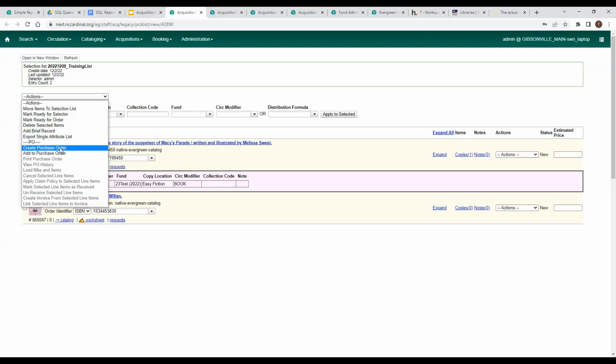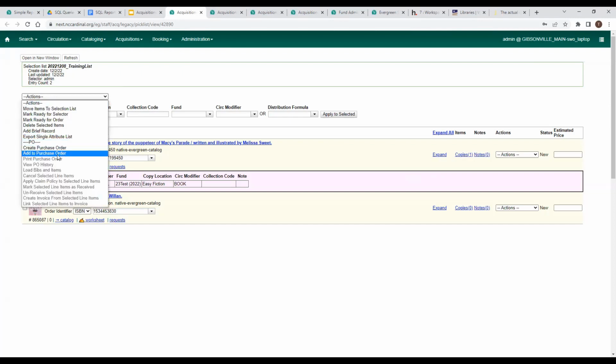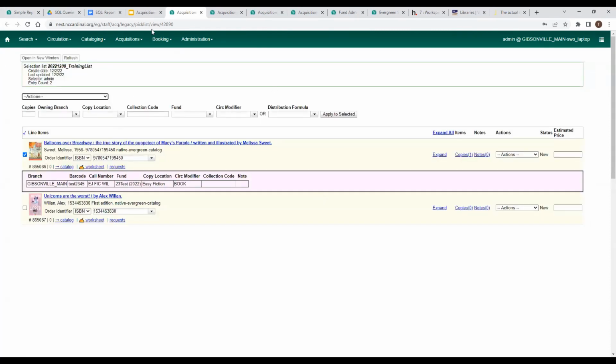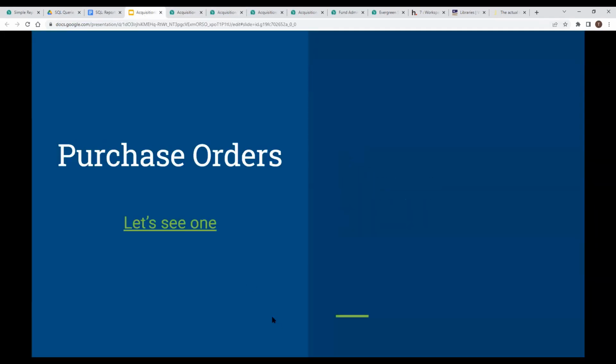And that's what I'm going to do right now. I'm only going to do it for a single item, though, because we only have one item that's actually ready for that. So we are going to add to purchase order. And, oh, I don't remember the name of the purchase order I was going to use. I apologize for that. We'll do that in a second.